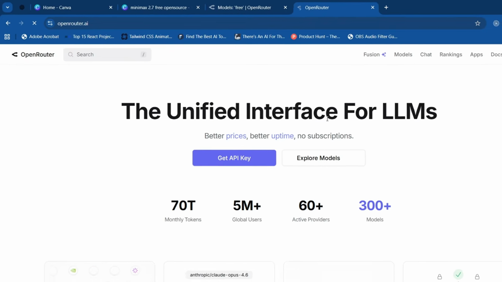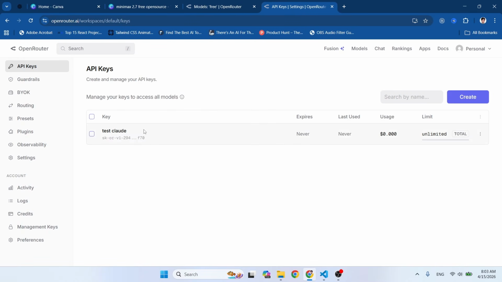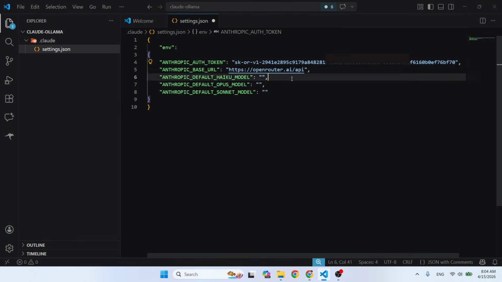Come here to OpenRouter, and create your account if you haven't created one before. After creating your account, come to the get API key section, and here you can create your own key and copy it. Whenever you create your key, copy it at that time because later you cannot see it. So after copying your API key, let's paste it here. I have pasted my API key here.